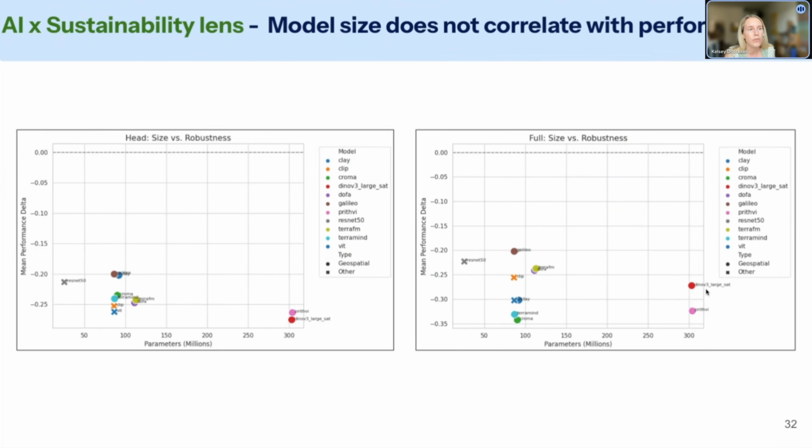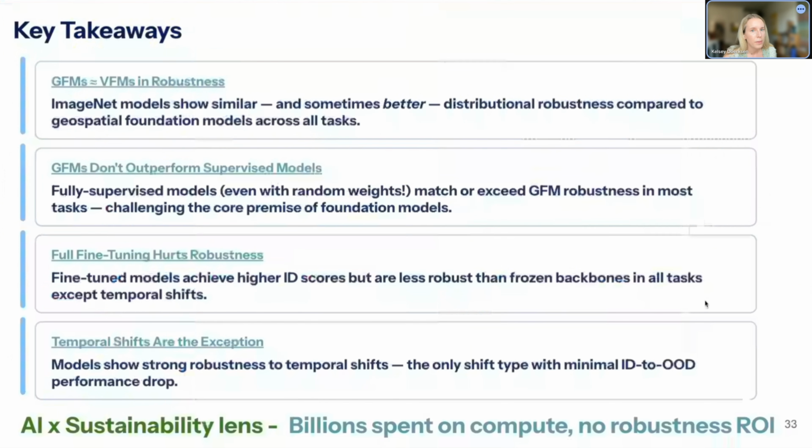So for example, in Dino V3's case, where it's around 300 million parameters, its performance delta in terms of its drop between ID and OOD performance is quite similar to CLIP, which I think is on the order of less than 100 million, but I'd have to check on that table that I shared at the beginning.